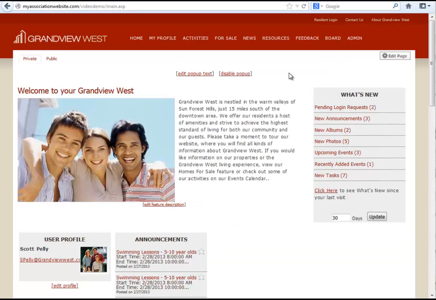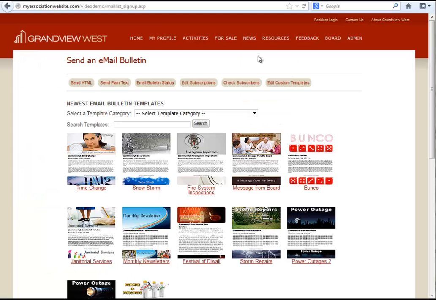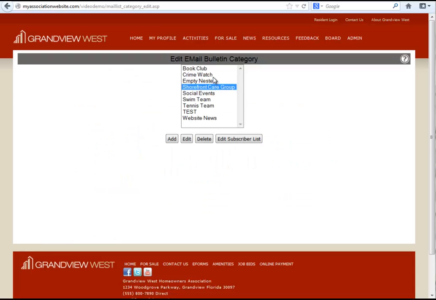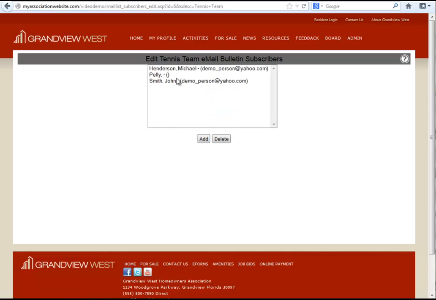How many of you have set up email bulletin subscription categories? This sounds complicated, but it's really very simple. As an administrator, you can visit the email bulletin page and create a list of categories for different topics of email news. Owners simply visit the website and click to sign up for the topics that interest them the most. This is important because you never want to overload residents with an inbox full of emails that they might consider useless or even worse, marked as spam.